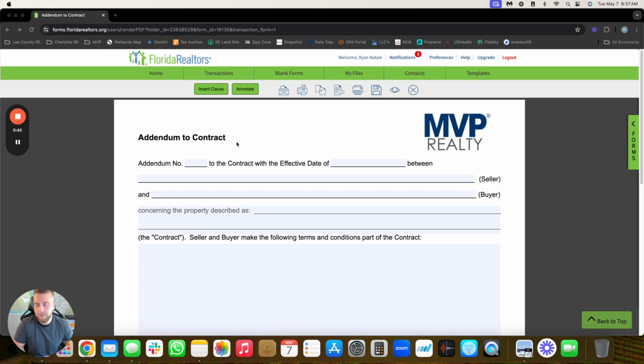So really the main purpose of an addendum of contract is to make a change or an addition to the already existing contract. If you already have a purchase and sale agreement between the parties and you need to make a change, like speeding up the closing date, extending the inspection period, or changing your buyer, all those things would go in here. So I'm going to fill this out and show you guys an example of the right way to fill out an addendum of contract.